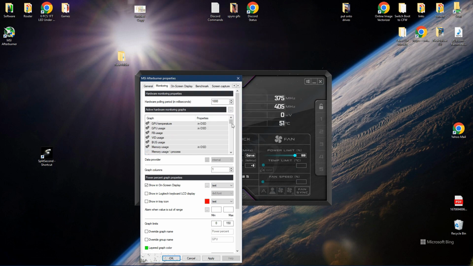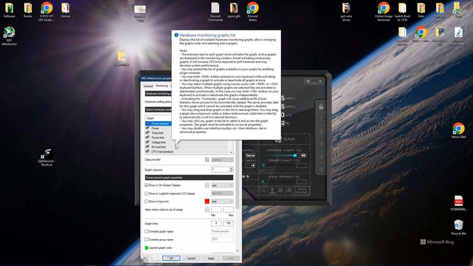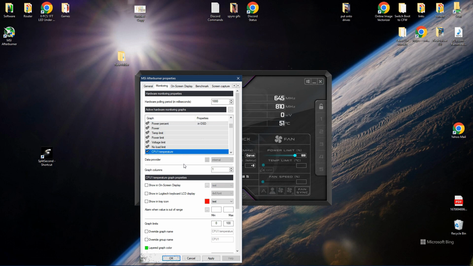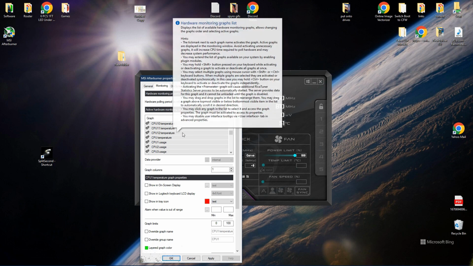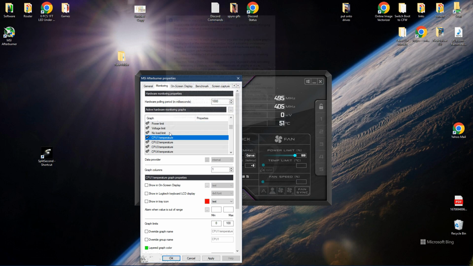Let's see. CPU temperature would be handy. There should be a package one, not CPU1. We need the CPU temperature. You see all these different ones where it says 12, 11, 10, 9, 8, 7, 6, 5, 4, 3, 2, 1. We basically need the one that doesn't have a number on it. So we just need CPU temperature. That tells what the whole CPU is running at, because we don't need to know what individual cores are.